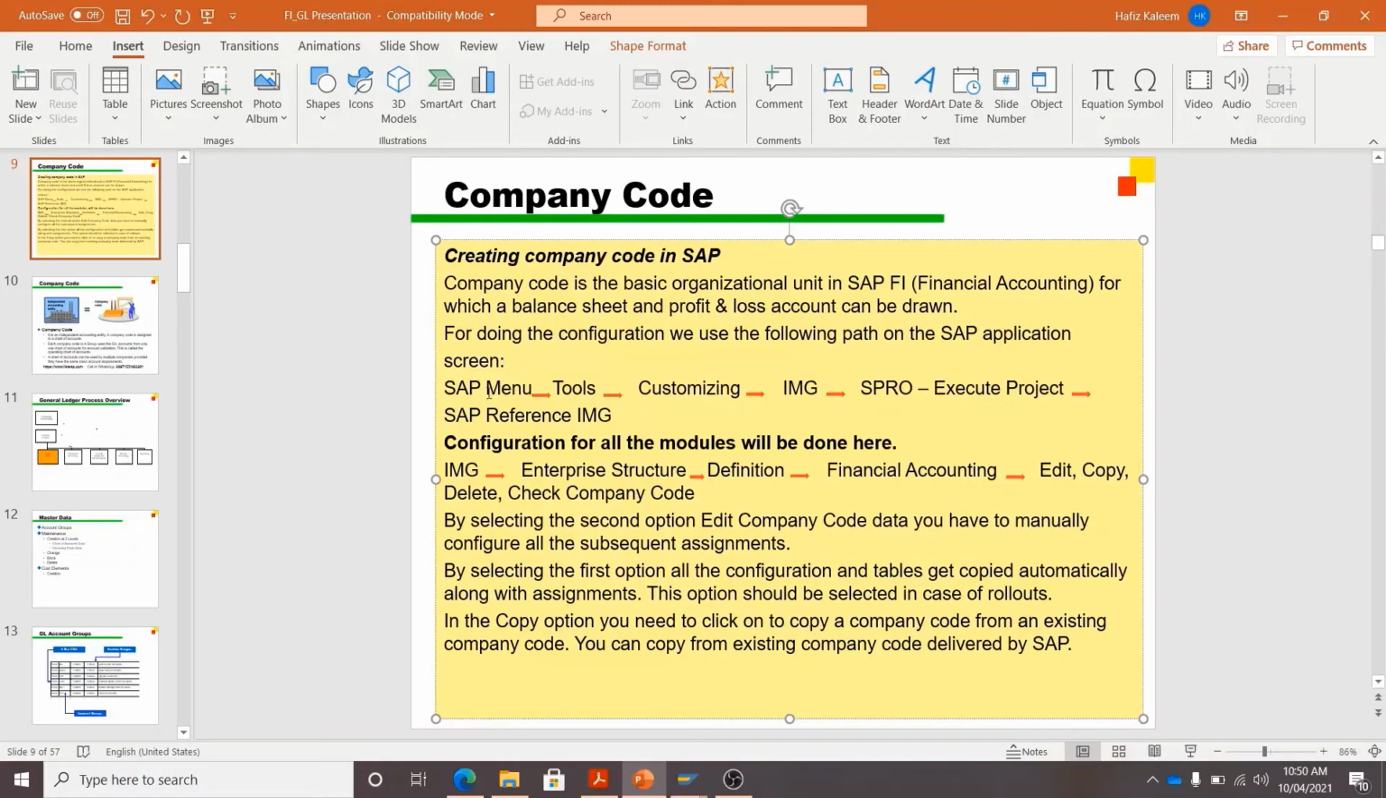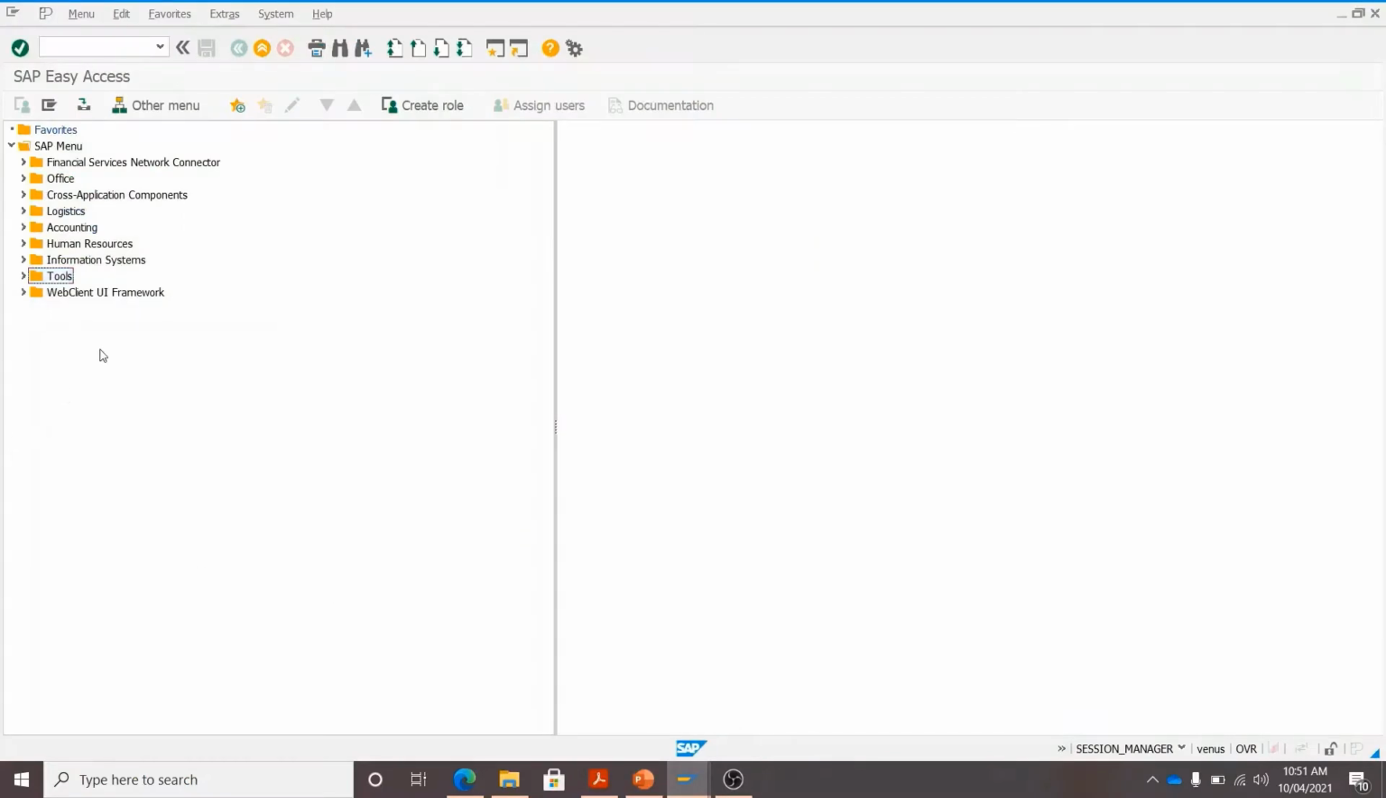So now we will go to the SAP screen and perform this path: SAP menu, then tools, customizing, IMG, SPRO execute project, and then SAP reference IMG. So let's go to SAP and perform this function. This is the complete SAP menu. It is basically used for end user functions, but creating a company code is a part of configuration. So we will go to the configuration side.